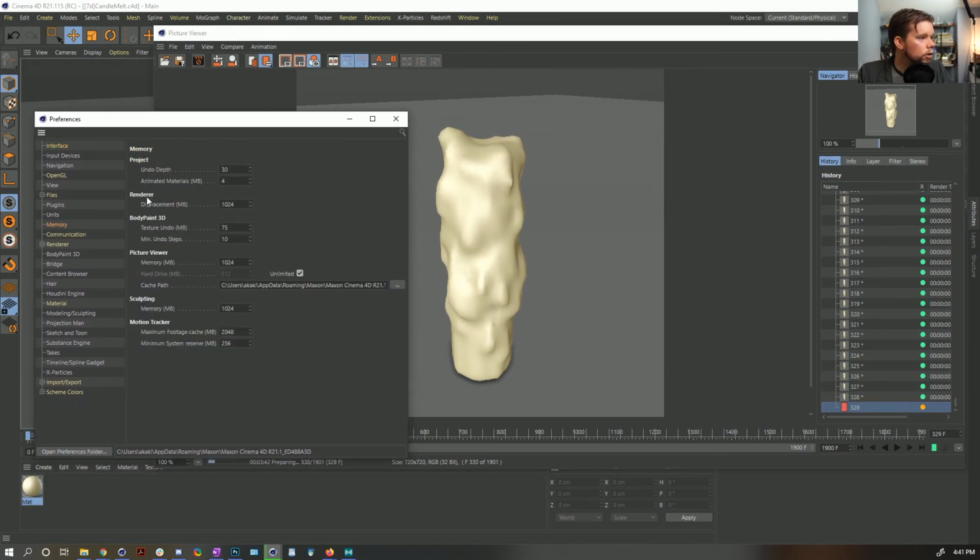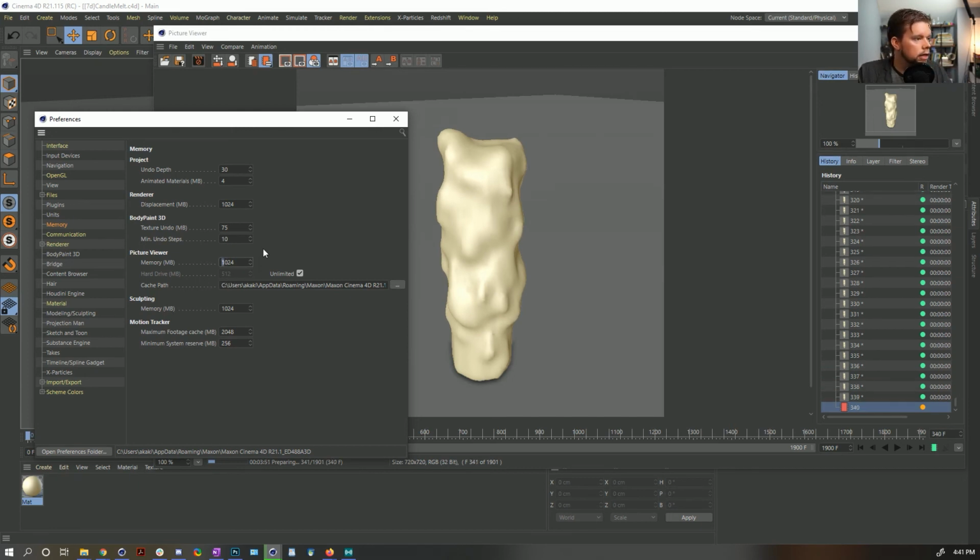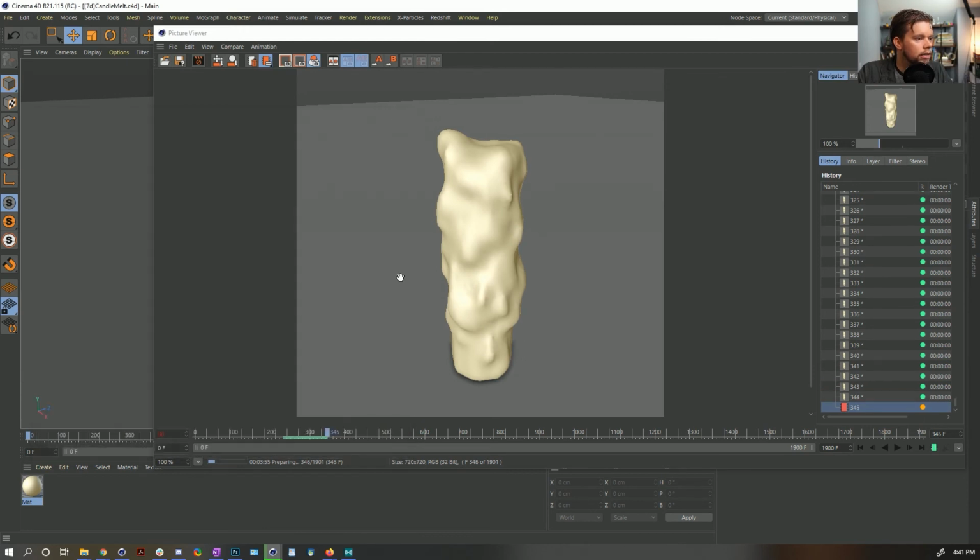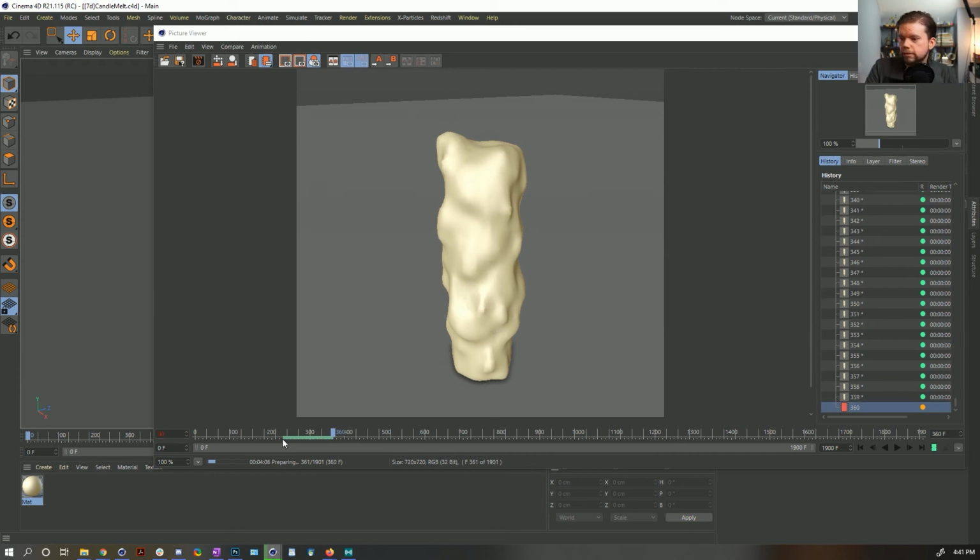Memory, renderer, picture viewer memory. Yeah, unlimited to hard drive. We can easily double that. I wonder if it takes place immediately. So let's say ×2. And by doing that, will this line suddenly get twice as long? That's my question. Actually, it does seem to be. Neat. Yeah, thanks for that heads up.